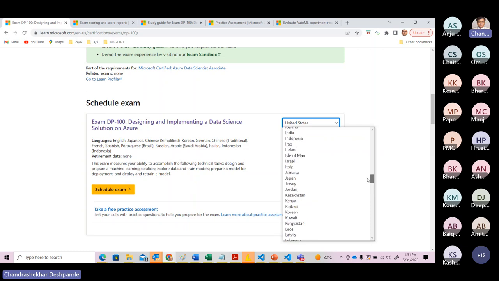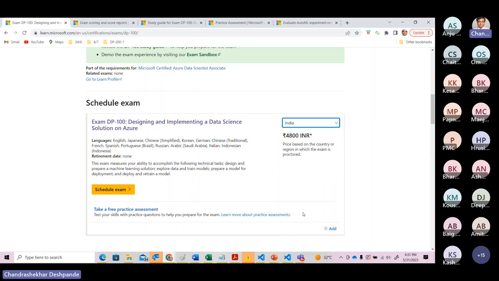So there you can see, in case you are from India, you can select India here, and it will show you the examination cost in INR. Now remember, in case you are getting some discount for the examination, that discount will be deducted from your total fees, specifically when you go to the payment page. Here it is the total cost without a discount, but whenever you schedule the examination, when you come to the stage of paying the amount, there it shows you the discounted amount. From here you can schedule the examination.